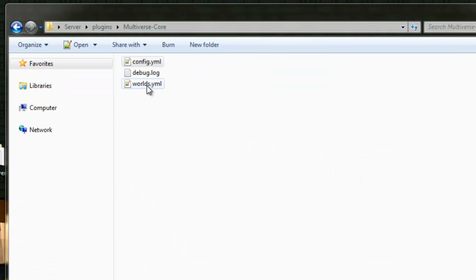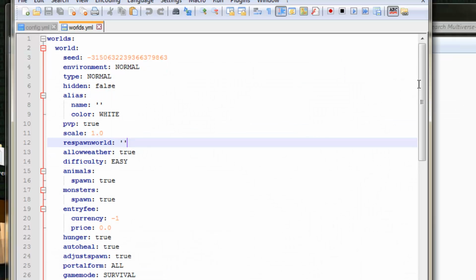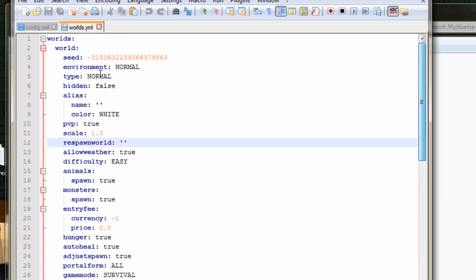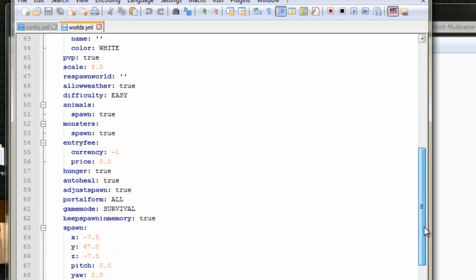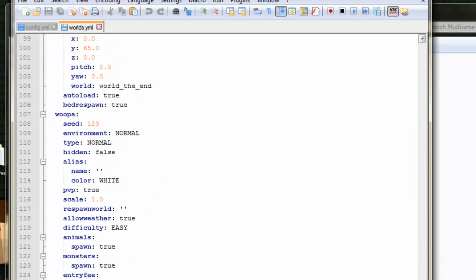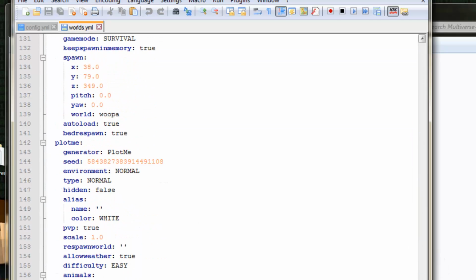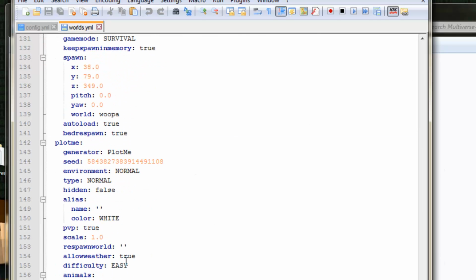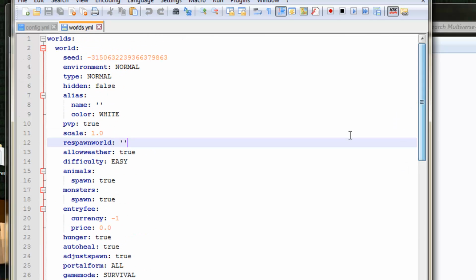We also have another one called worlds.yml. And this will basically have all our information about the different worlds. So we can see here, just to go over briefly, for instance, we have a world here called world. We have the world nether. We have the world the end, the Woopa world, and plot me. So that shows you the worlds we have. Let's go over the default world, I guess, because that has much more information.